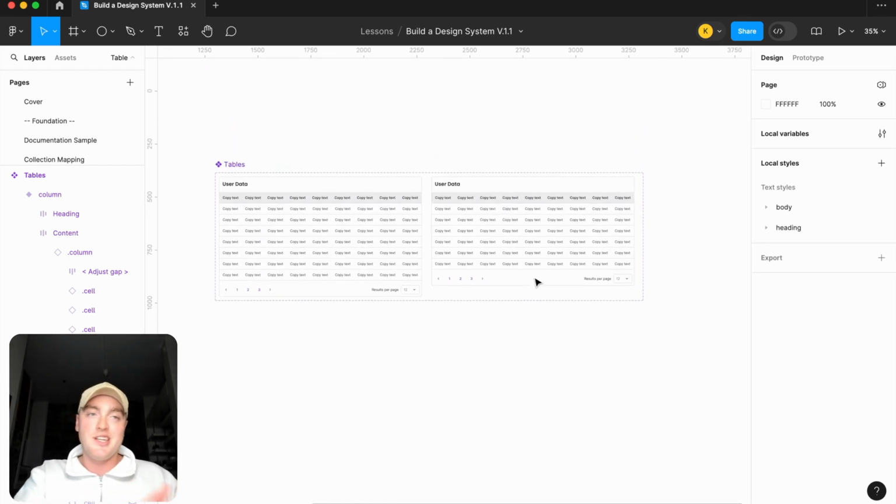So again, you don't have text bleeding into other cells. What we're going to look at next is some troubleshooting if you do need to adjust the width of any of your columns within the table.